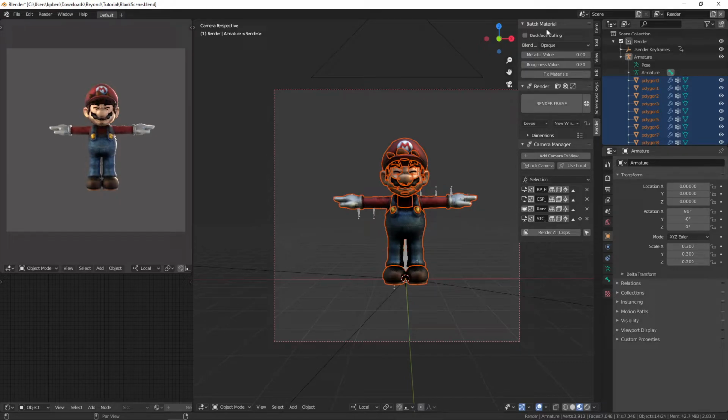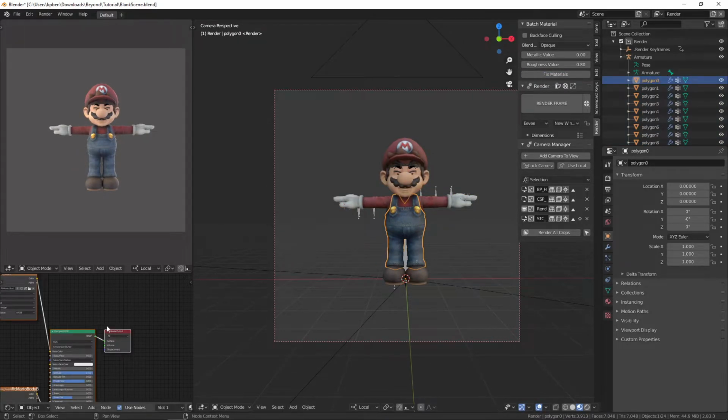And then up at the top here, you're able to actually override specific values for all of the materials. You can see here you have options for the blend mode, whether backface culling is enabled, the metallic value, and the roughness value. So you can set those to whatever you like, and then whatever objects you have selected, when you click Fix Materials, those material settings will then be applied to that object.